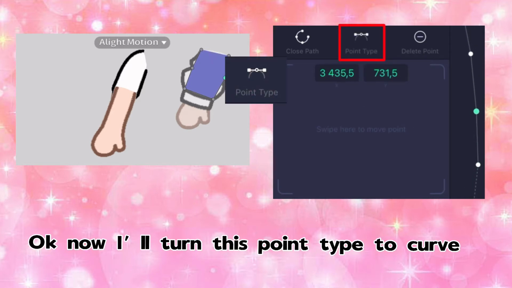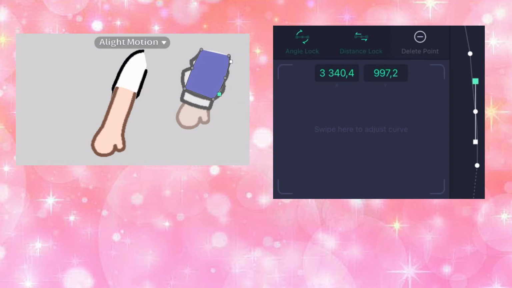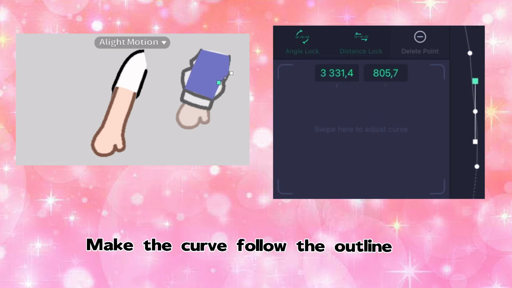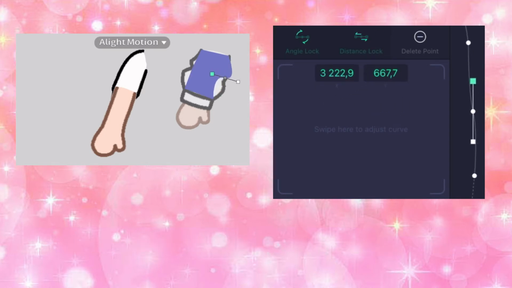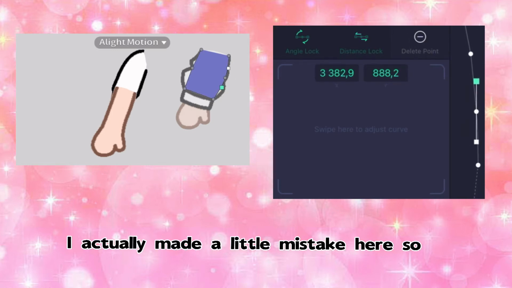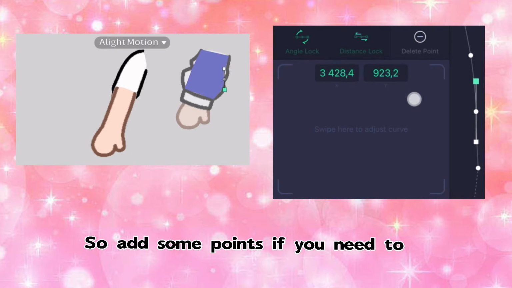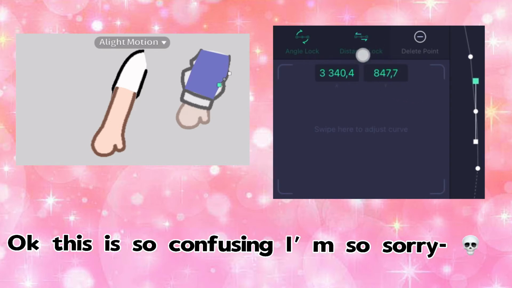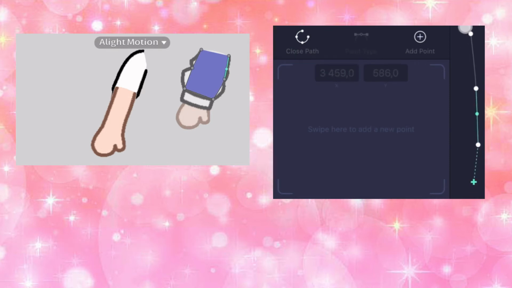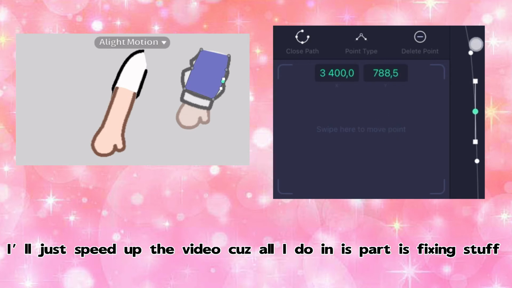Okay, now I'll turn this point type to curve. Make the curve follow the outline. I actually made a little mistake here, so I'll add a point to make the shape follow the outline perfectly. So add some points if you need to. Okay, this is so confusing, I'm so sorry. I'll just speed up the video because all I do in this part is fixing stuff.